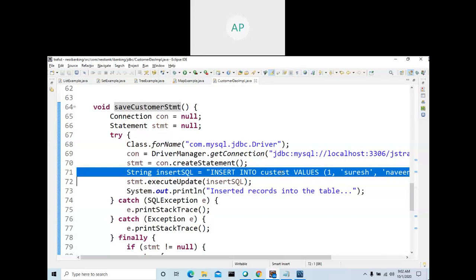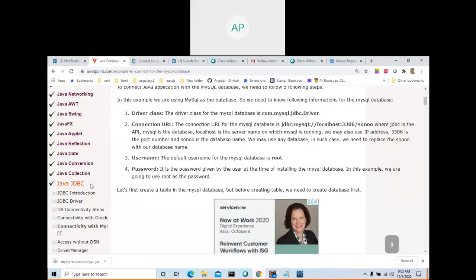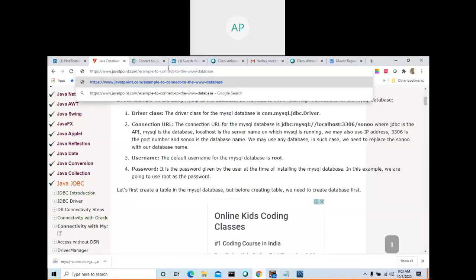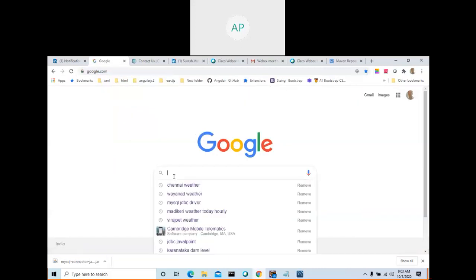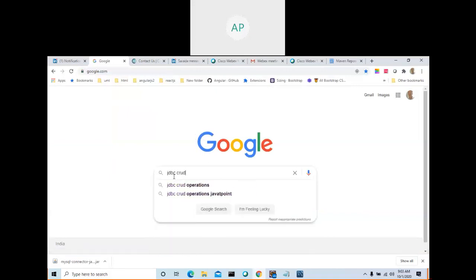So now you saw the five-step process to connect to the database and insert a record. The same way to select a record, to edit a record, you only need to change the query. This is an insert query. If you want to select, use a select query. I will show you there are a number of programs available on a number of sites. Even for JDBC, is there any CRUD operation? Type, go to Google www.